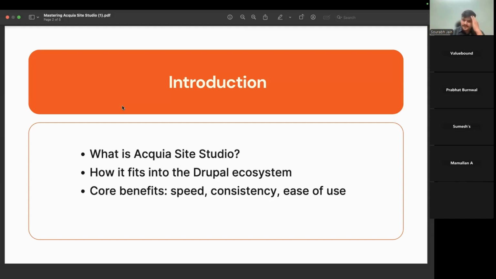Moving to the next slide. Does anyone have any concerns regarding the Acquia Site Studio? Introduction, setup, anything?